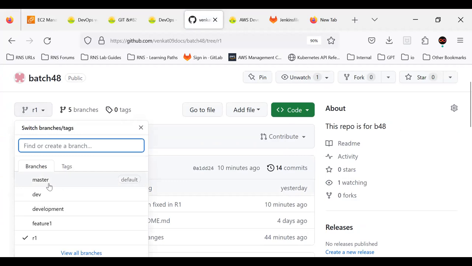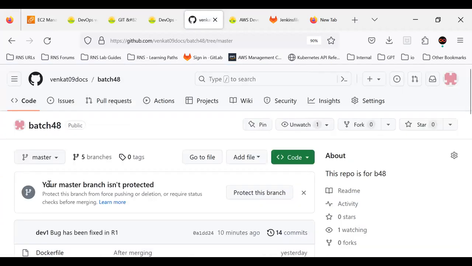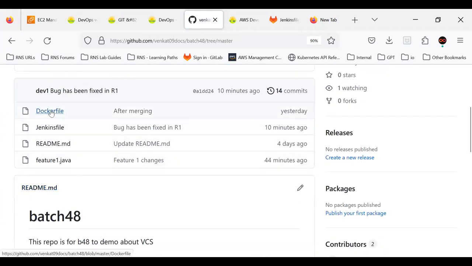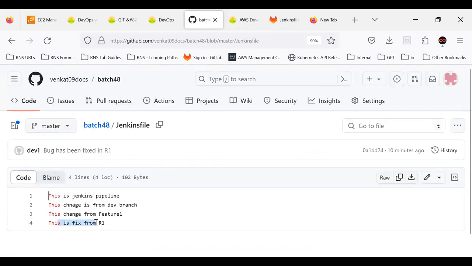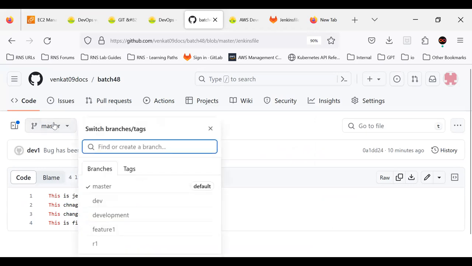Yes, now if I go to the master branch, yes, I got it. All the changes which we are doing are in the process. Feature one changes, we got it. And the fix, which we did in the R1, we got it. Development branch changes, we got it. Everything is available in the master. Master is like production.